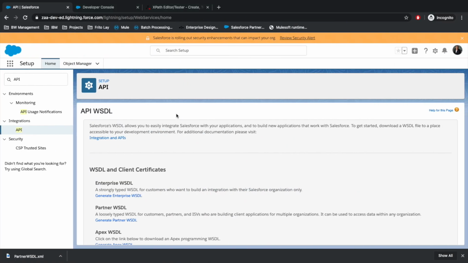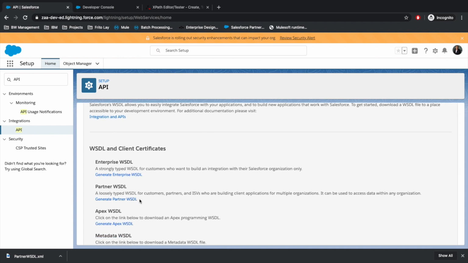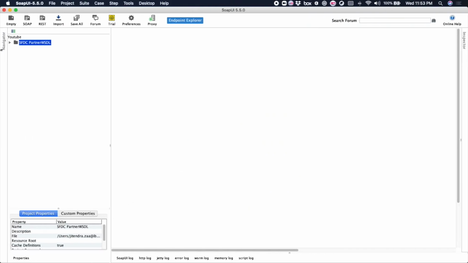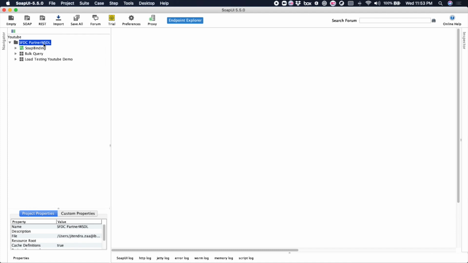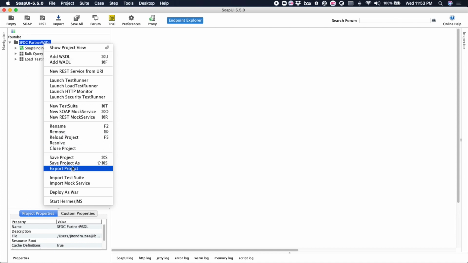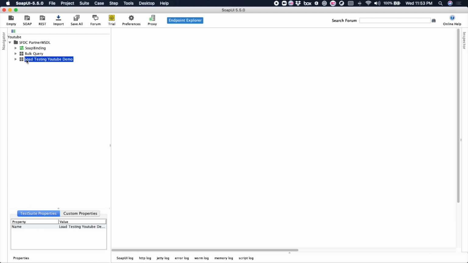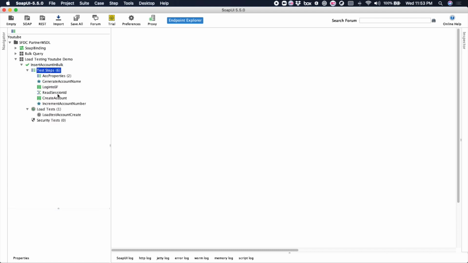So first step is to, of course, log into your Salesforce org, go to the admin setup menu, API, download the partner WSDL, and import that partner WSDL in your SOAP API, like in my case, I have imported here. And then you have to right click and say new test suite. Now I have created a new test suite here and then I have added a lot of steps.